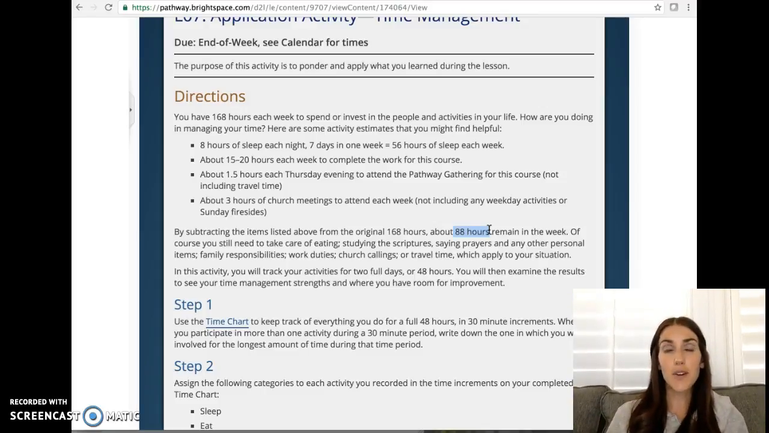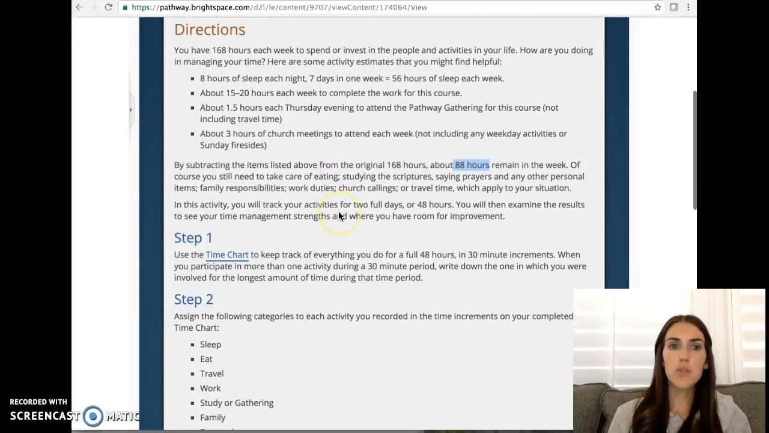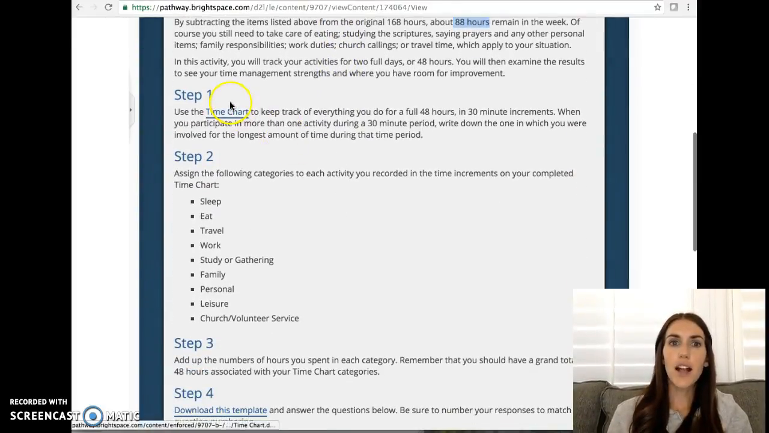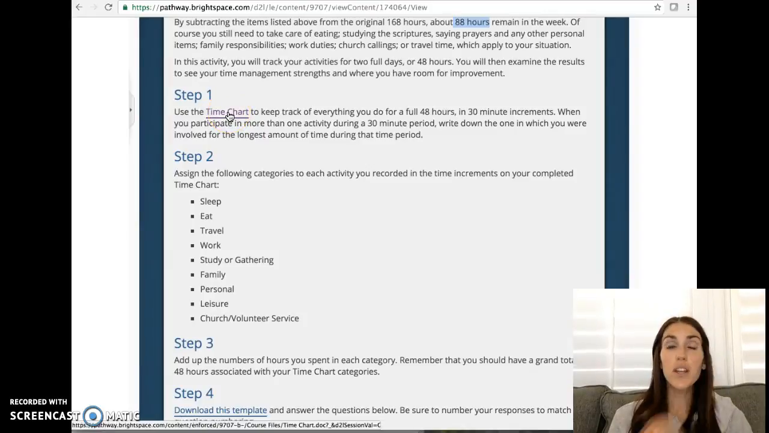Some of you have jobs, so half of that's already taken away with your jobs. And you have other obligations. So I'm going to show you what we're going to do this week. We're going to use a time chart to track everything that you do for 48 hours.